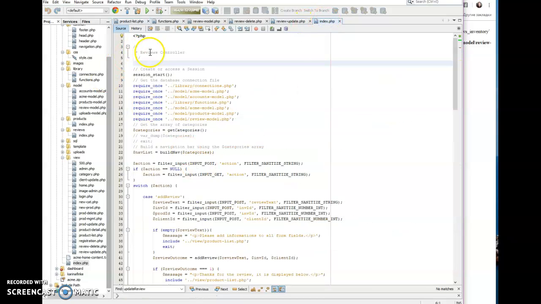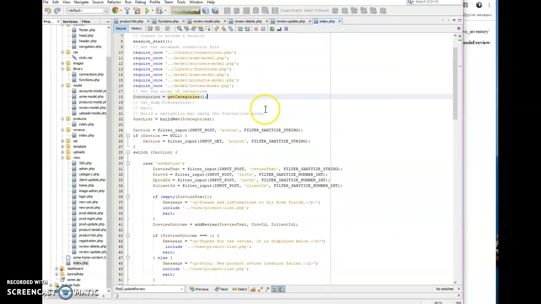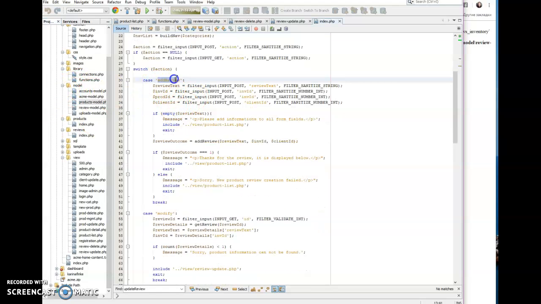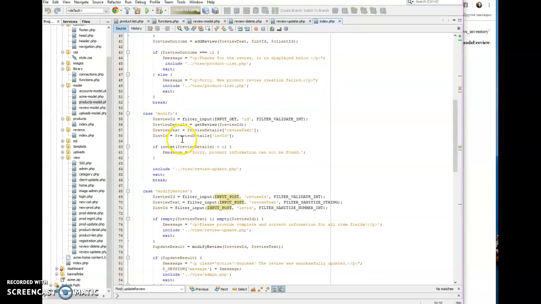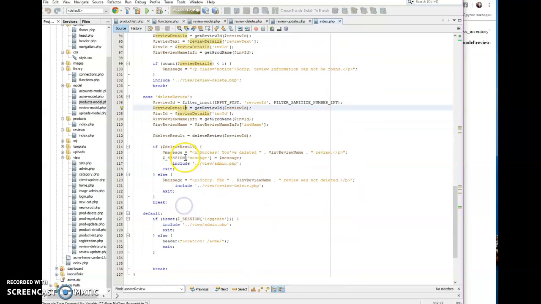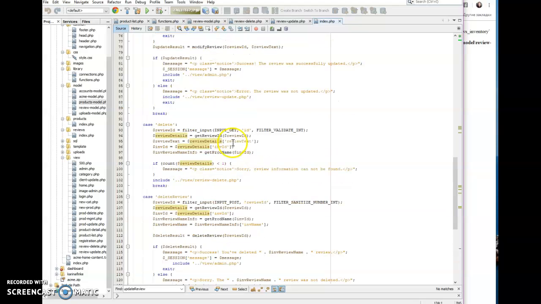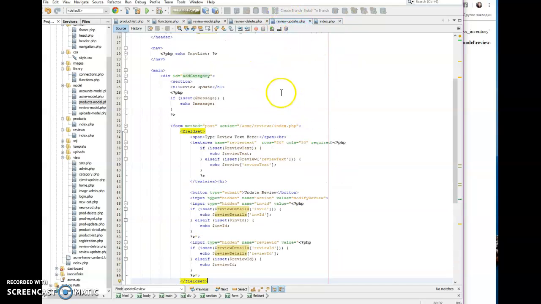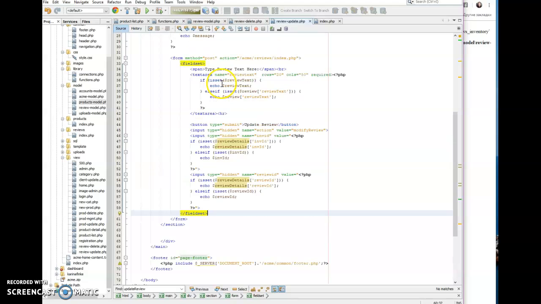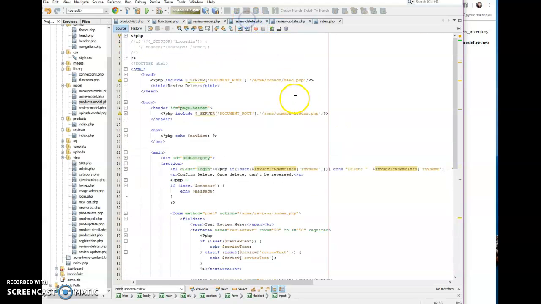And I have the review controller I made. I connected the review model everywhere in other controllers. So I made the add review and modify review, delete review, and also have default. Also have a review update page. So here's the code.